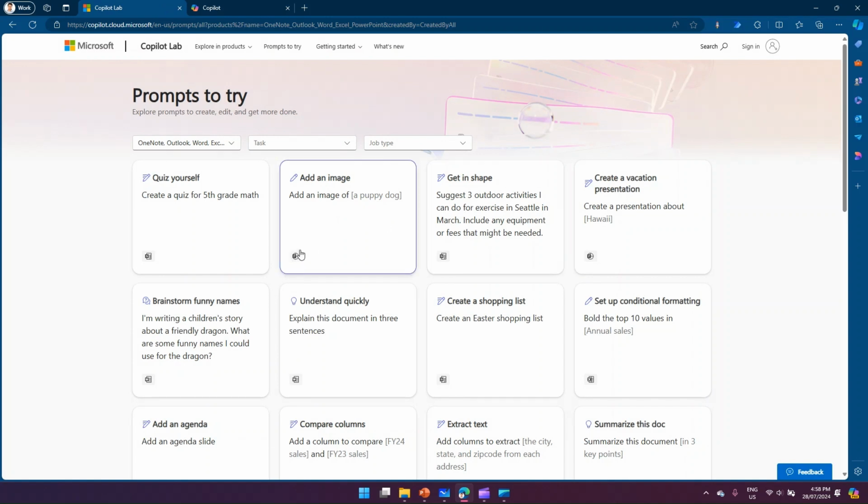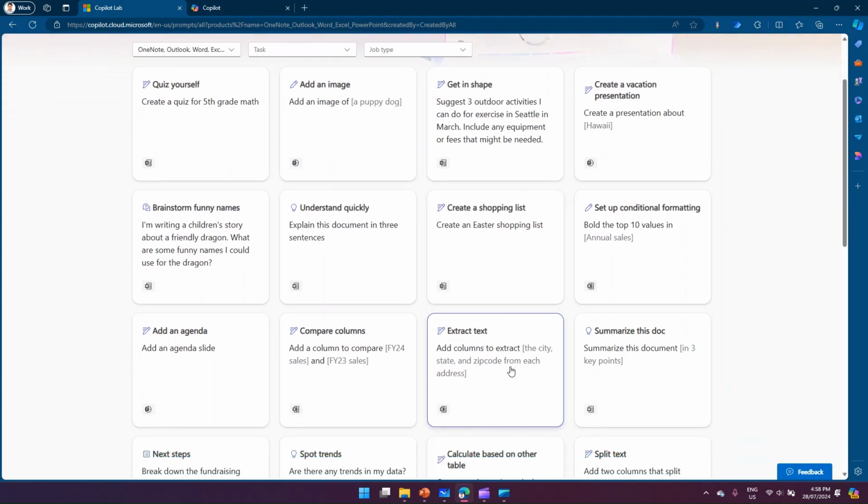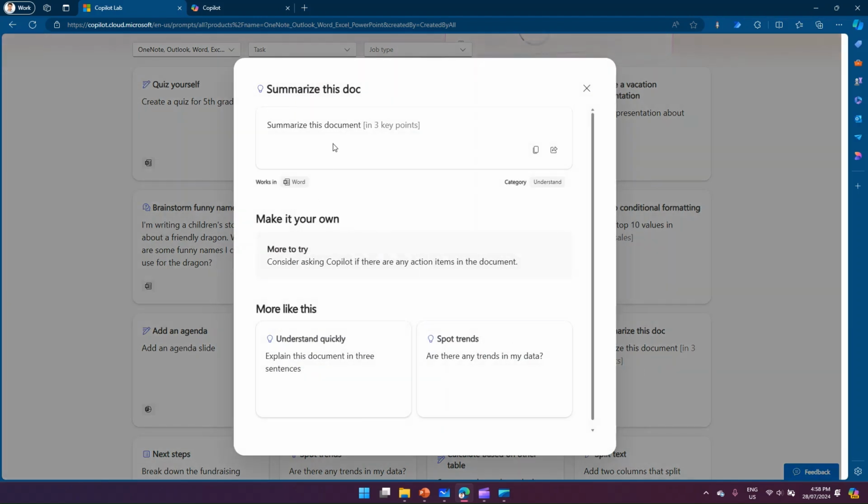Now remember, this is specific to a technology. If you see this icon, this is for PowerPoint. Then there's OneNote, and then there is Excel. So depending on your scenario, you can use various prompts. For summarizing documentation, you can summarize the Word documentation, and you just need to specify, summarize this document in three key points. Now, if you already have a Word document and you are in the context of Word, then you can copy this prompt, rephrase it, and tweak it accordingly. Now, this is a very simple prompt.